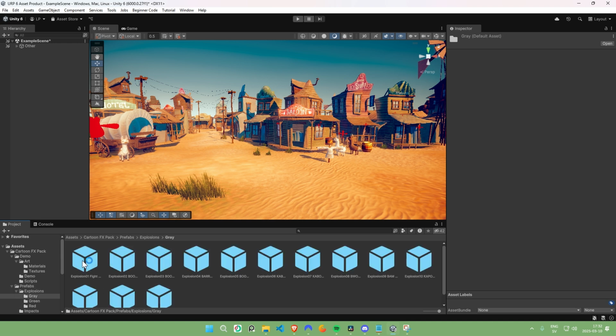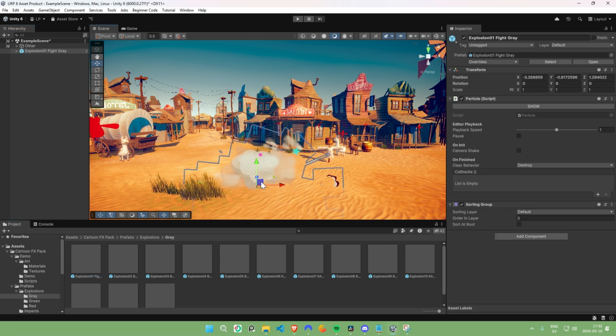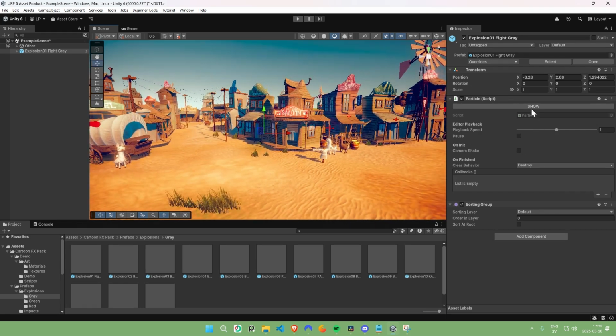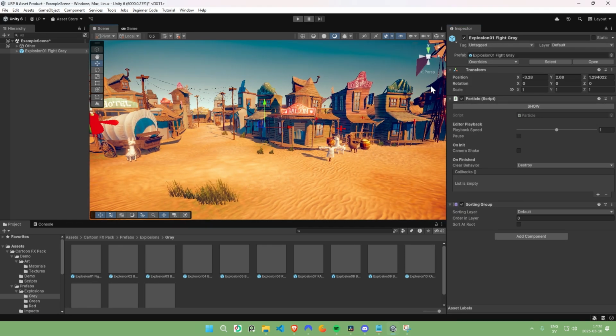Let's go over some playback settings that all effects have. Let us select a particle and play around with it. You will notice that the prefab has a particle script attached. You can press the Show button to show the effect and all its children. You can also change the playback speed and even pause it to take a closer look.